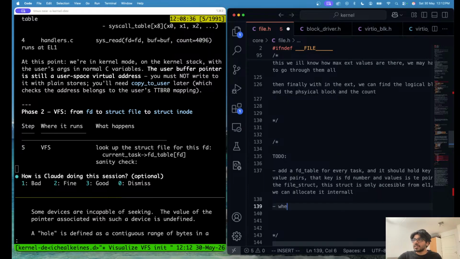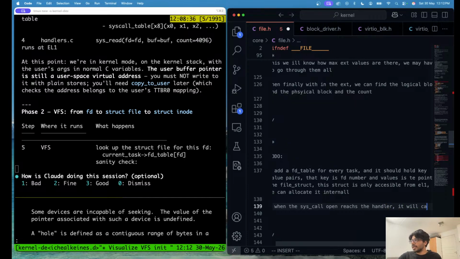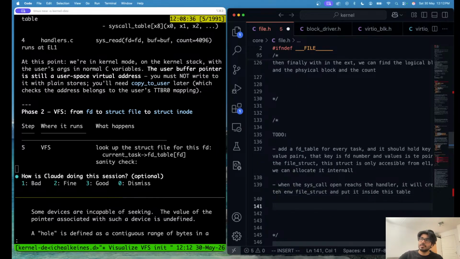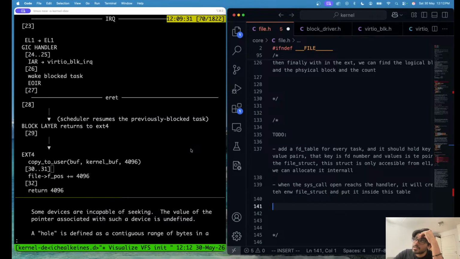So when the syscall open reaches the handler, it will create the new file struct and put it inside this table. Okay, what else then?